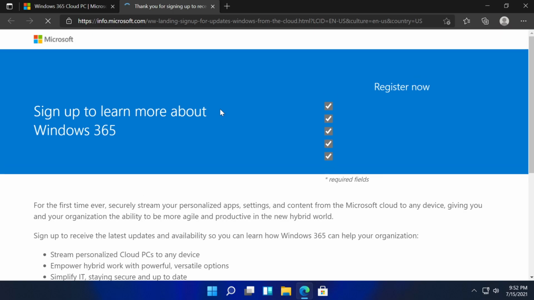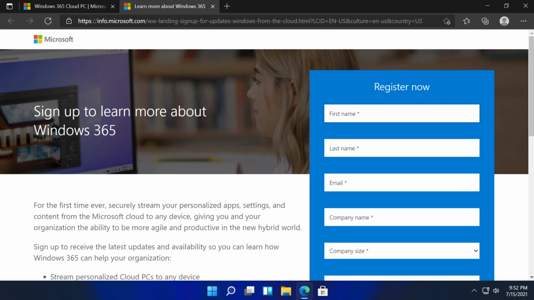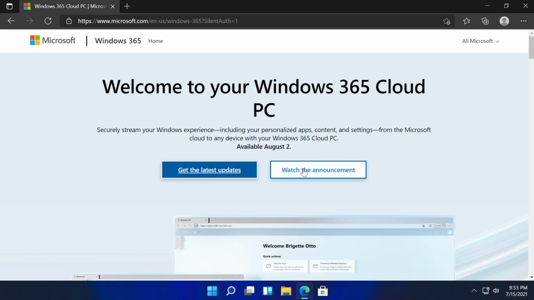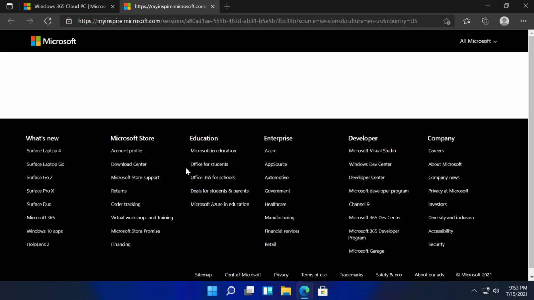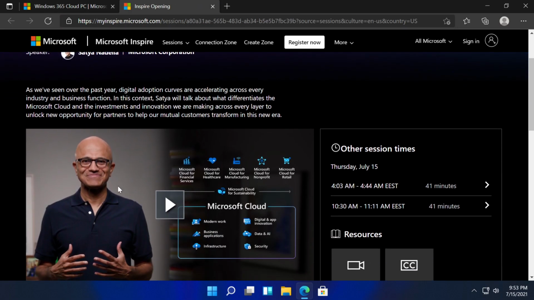We can get the latest updates by going here, and they want us to enter our information here. And also we have the announcement, which was done in the same way as the Windows 11 announcement, which I think is pretty cool.